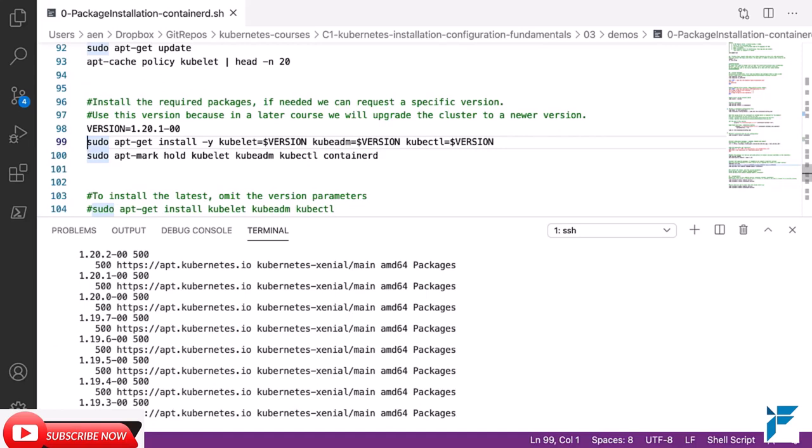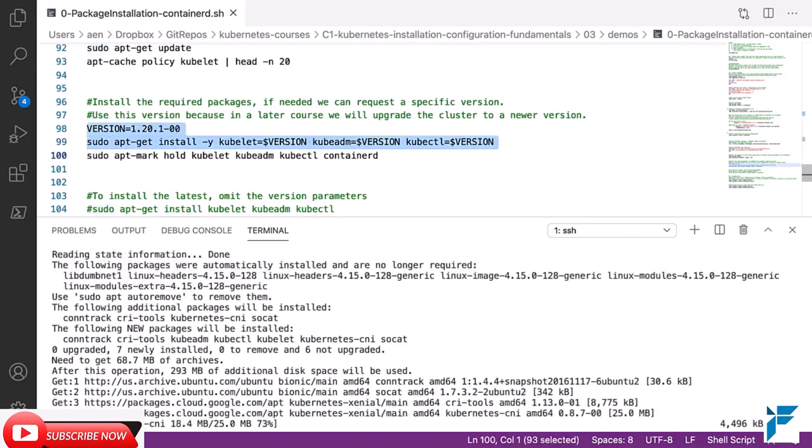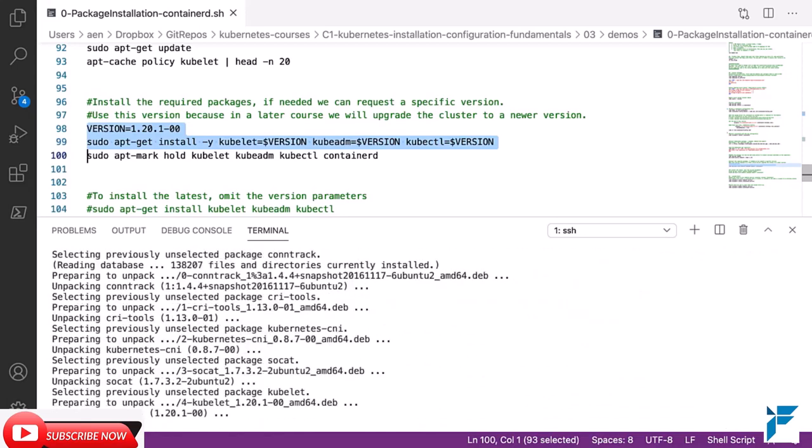1.20.1-00. And the reason why I want to do that is because later on in this series of courses, we're going to run an upgrade to a newer version of Kubernetes. And so if you saw, 1.20.2 is available. So that way I have a version to upgrade to when we get to that course. Let's go ahead and run this code together to get the kubelet, kubeadm, and kubectl installed.